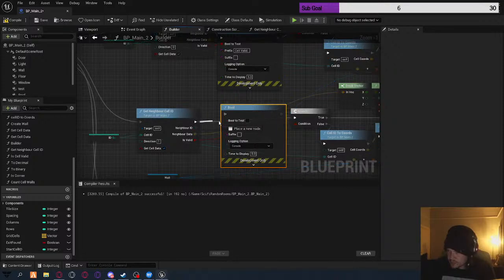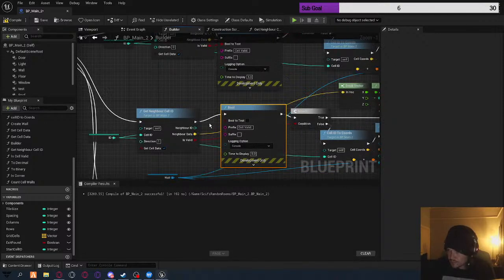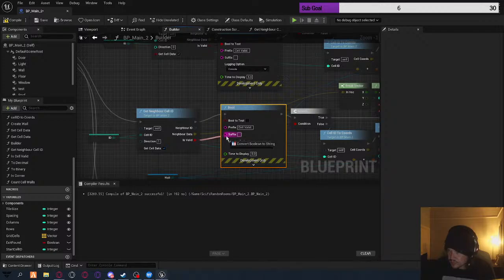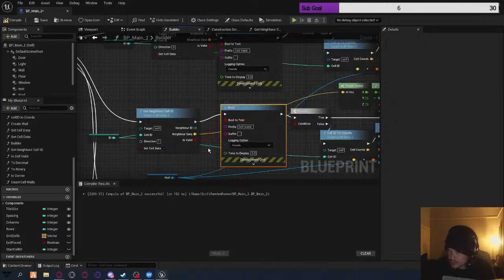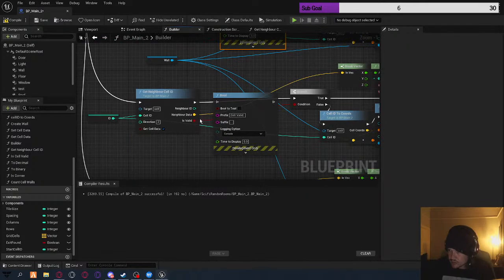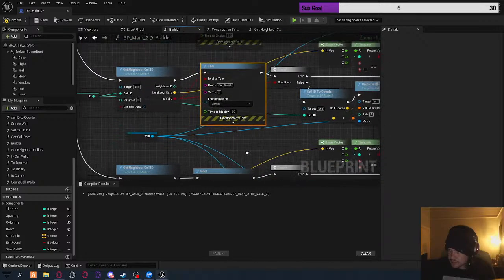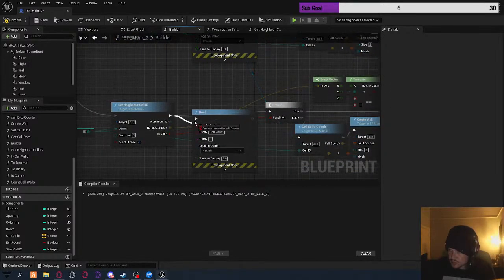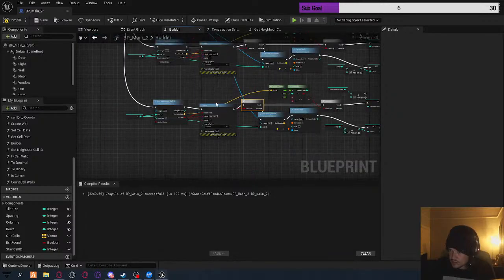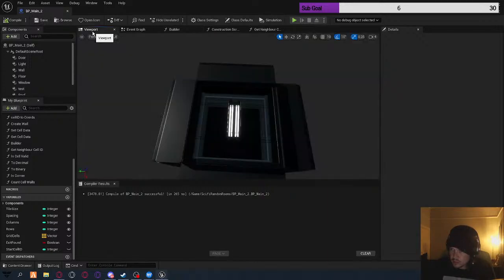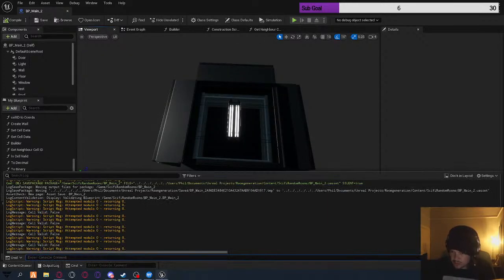We should build a test. Build a test. We should get 2 valids and 2 not valids from this. File save. And then if I go to the output log, all of them are false.